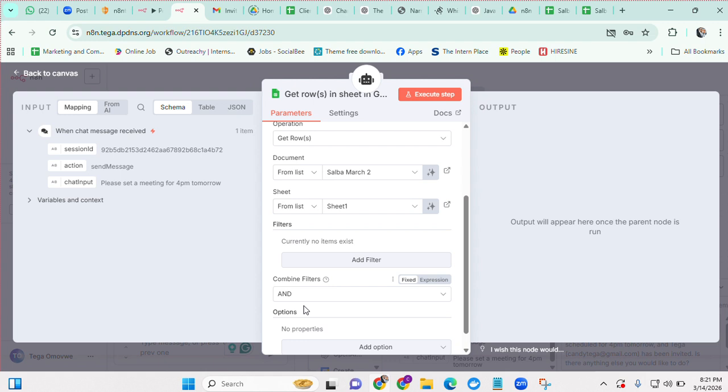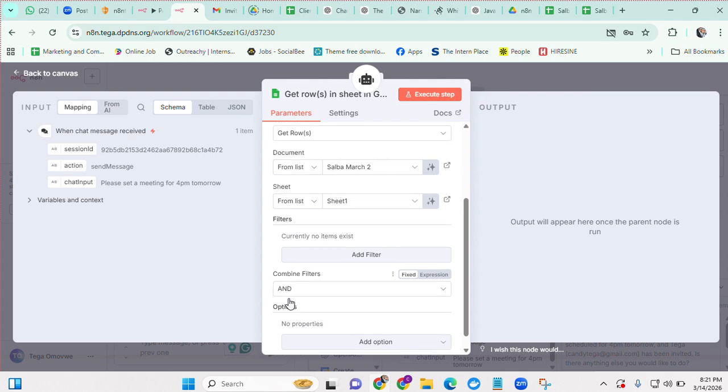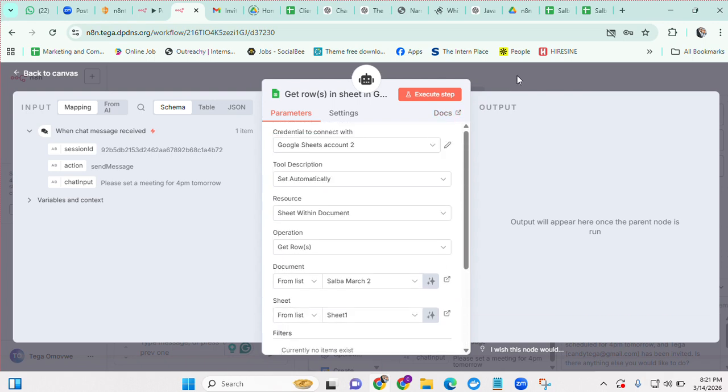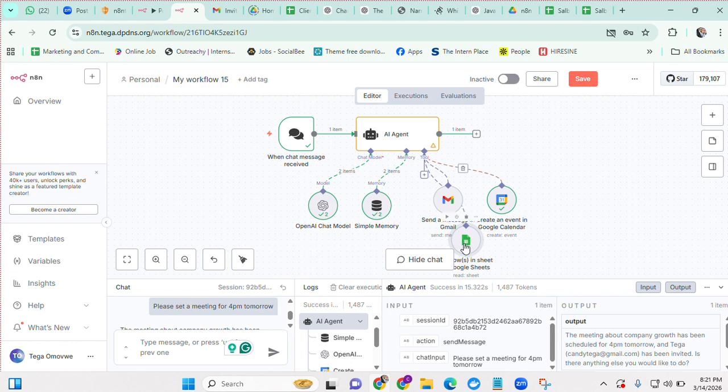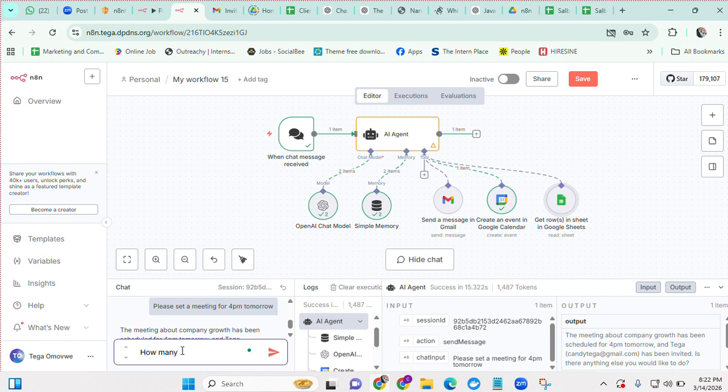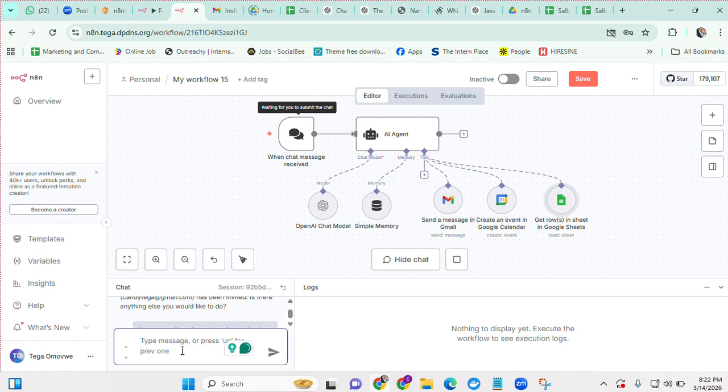All right, so the filters, and yeah, this is okay, this is cool to go. So we can say, let me just move this here. We can call an information here and say how many clients do we have in our database. So our database is actually the Google Sheet that we just created. So it's going to analyze and tell us what we have there.